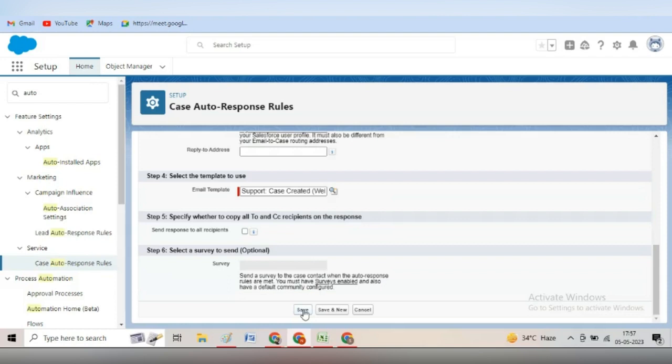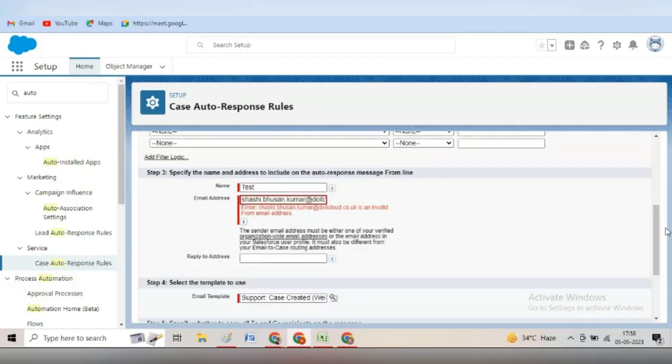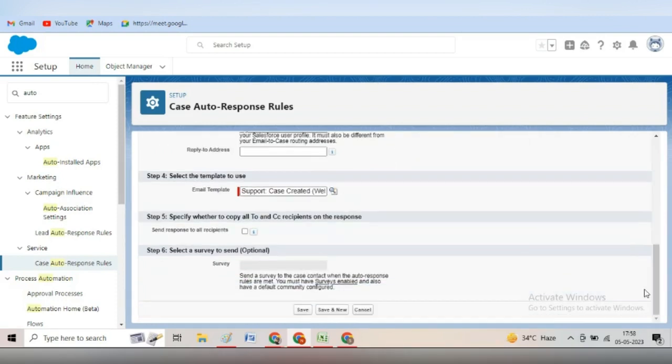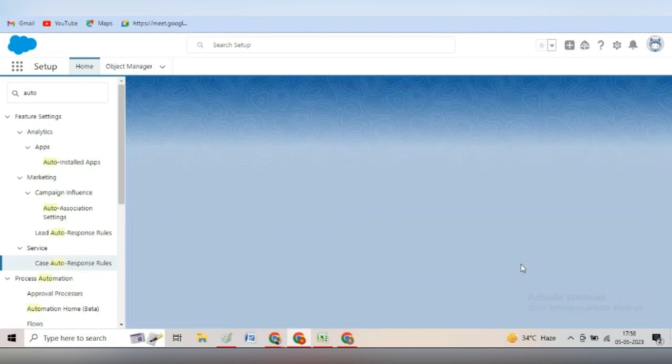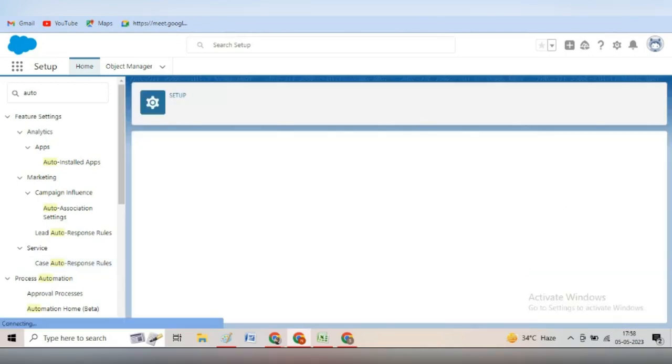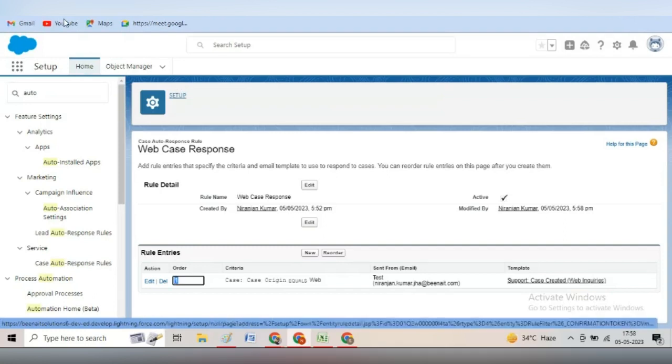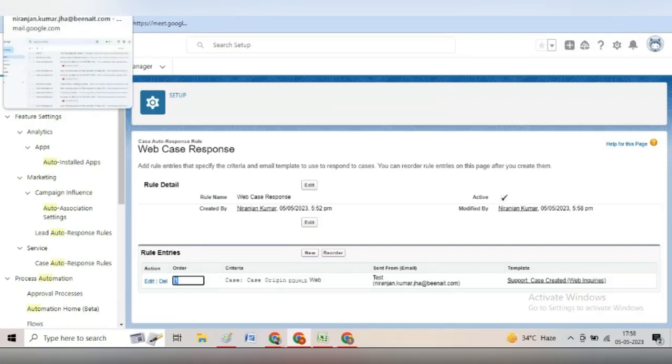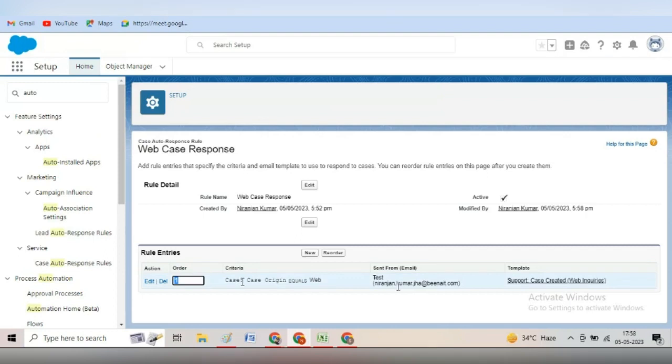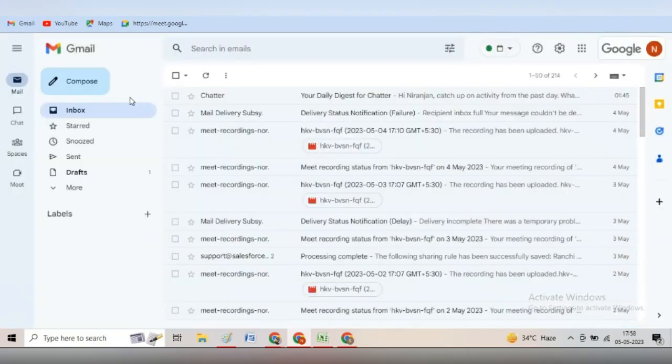Oh, it's showing invalid. Right now I don't have any other email address. So let's suppose it will take or not. I think it will take. Oh, it's taken. Okay. Here it's created. So it's a valid email address. Now, this is the email address.